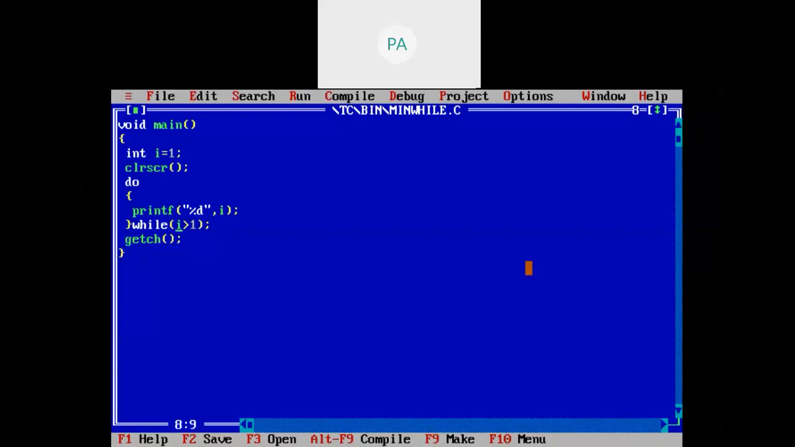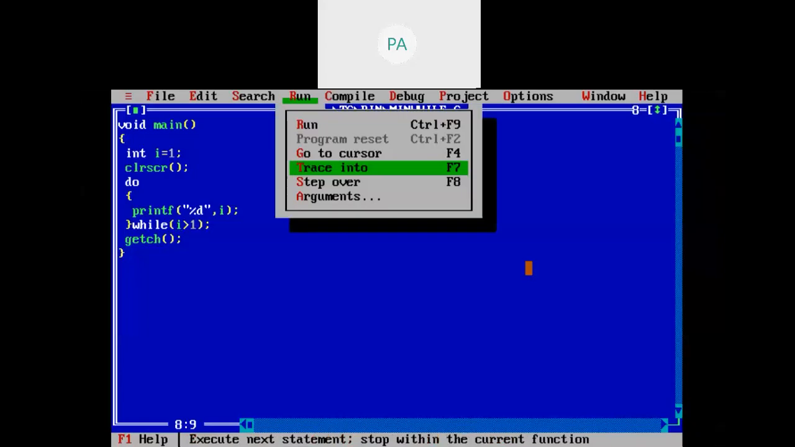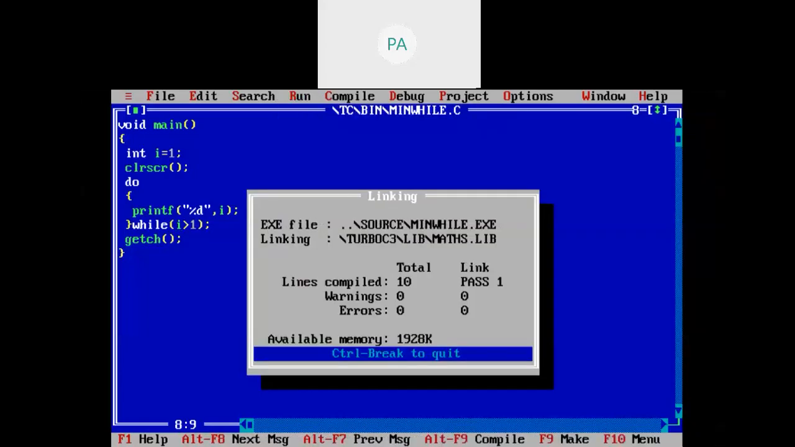See here, the similarity is that in case of while loop also the condition becomes false for the first time, and in case of do while loop also the condition becomes false for the first time. But in case of while loop, printf is not executed at all. In case of do while loop, the printf statement is executed once. If we run the program and observe the output, it is printed 1, which is present inside the do while loop. So printf is present inside the do while loop and the value of I is 1, so it is printed.